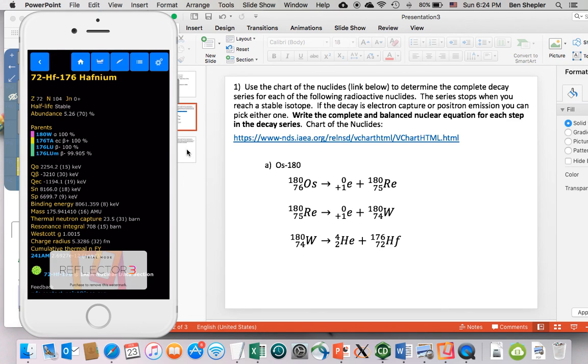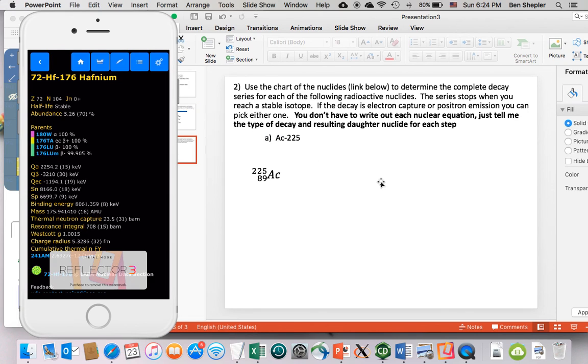Then we get to part 2. And so for this one, we want to do the same thing. I want to write out the decay series, but these are going to be longer. And so it could be a little bit tedious to write out the nuclear equation for each one. So we can do a bit of a shorthand. And so I'll show you what I mean by that.